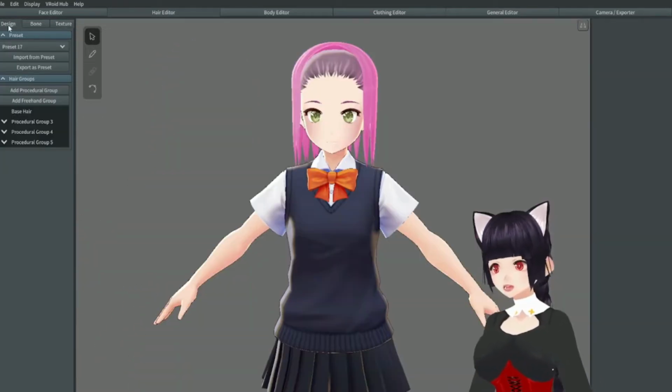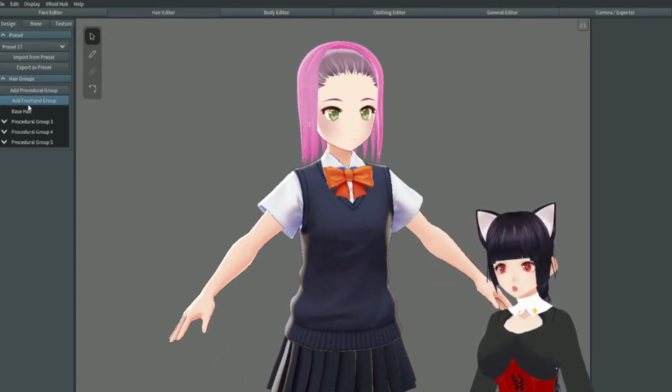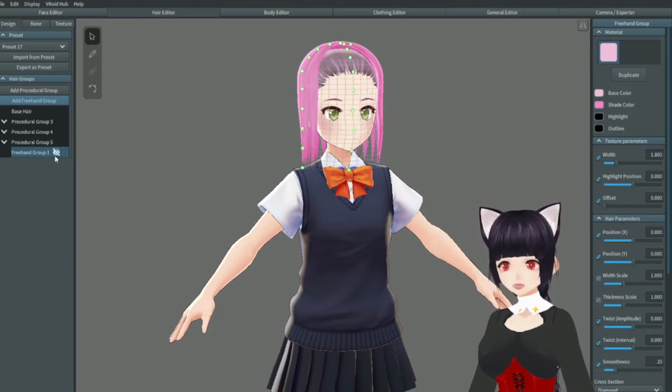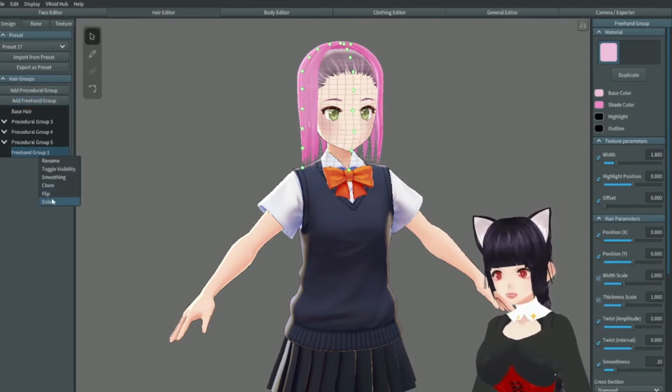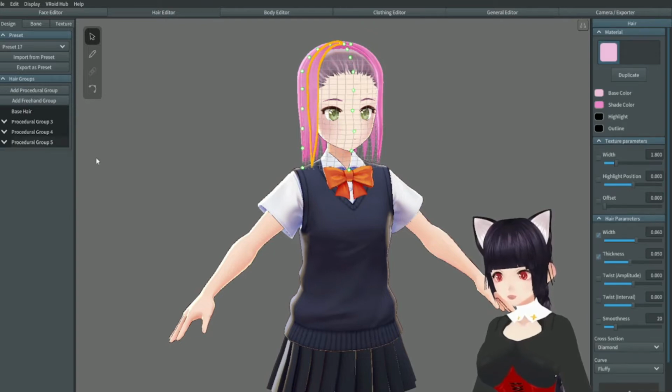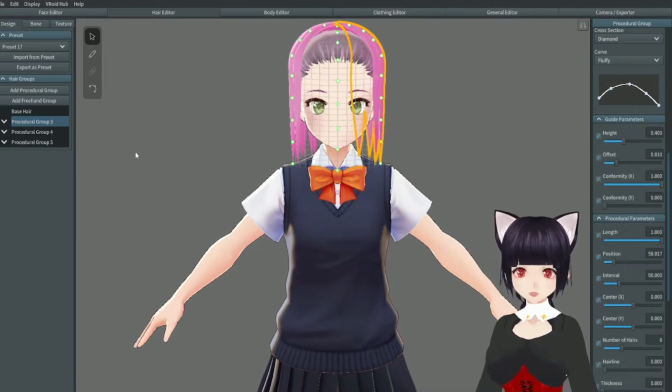So we're going to go back to design. And now we are going to do the freehand group. That is where you create. Oh, I lied. We're not going to do that one yet. Go back. So we are going to do this one.